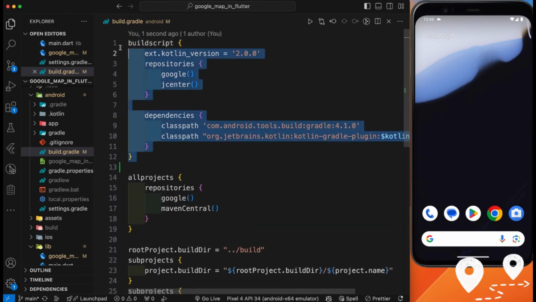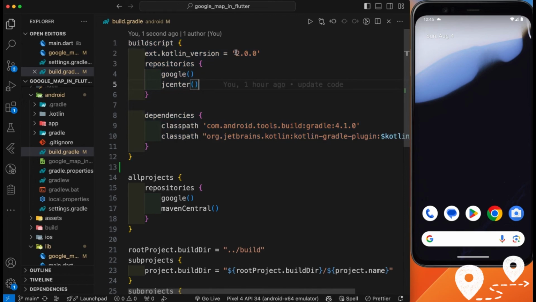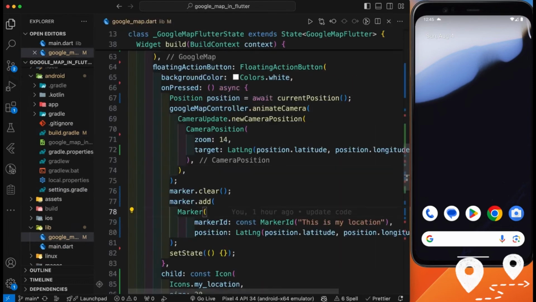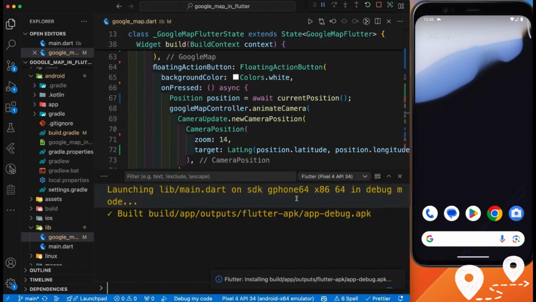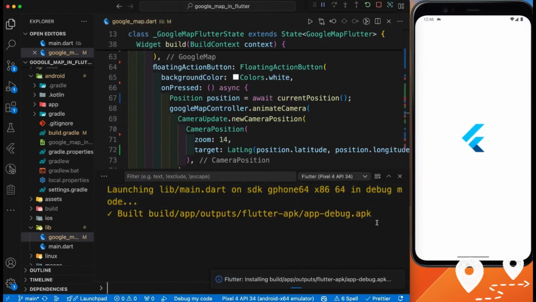If this line is already in your system, then just update the Kotlin version. The recent update of Flutter didn't provide all these lines. That's why we also faced the problem during Firebase setup. You just need to add this line and save from here. I hope the error has gone, and let's try to run the app. You can see our app is built successfully.